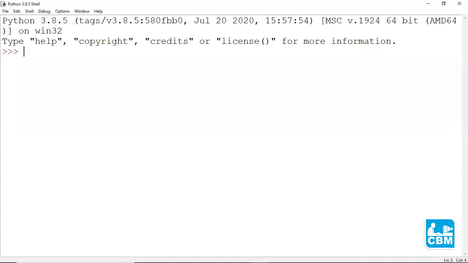Let's see how the input function in Python can be used to take the input from the user. Num1 is equal to input, enter first value, press enter. So as we have used the input function, the command is asking me to enter the value 400.